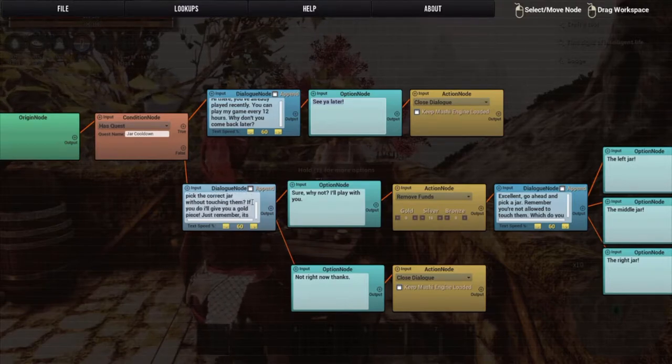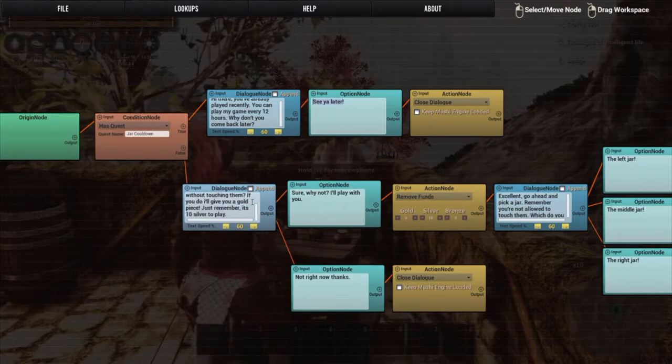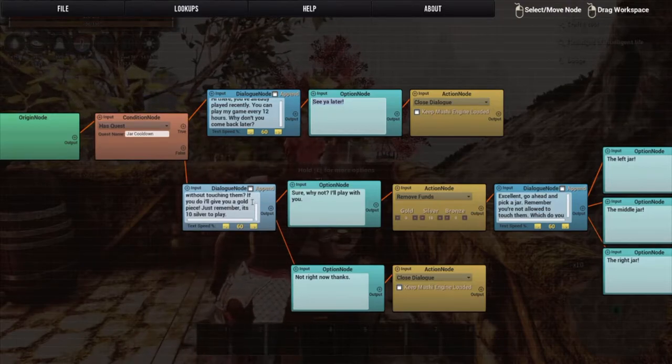Can you pick the correct jar without touching them? If you do, I'll give you a gold piece. Just remember, it's 10 silver to play.